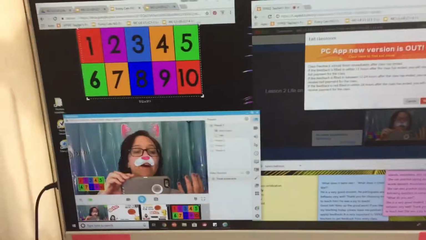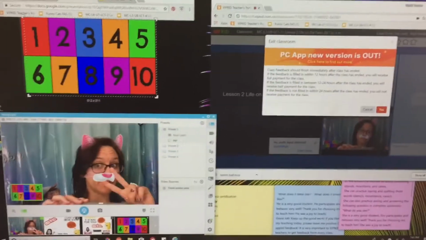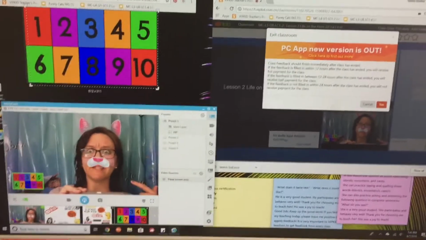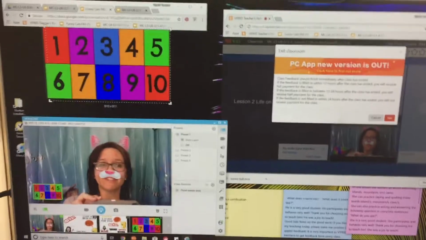So this is how I used ManyCam in the classroom. I've only been using it for 2 days. So if you have better tips, please comment, leave me those. Or if you have questions, comment and leave me those too, and we'll figure this thing out together.